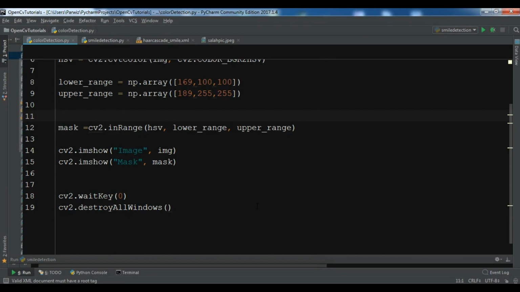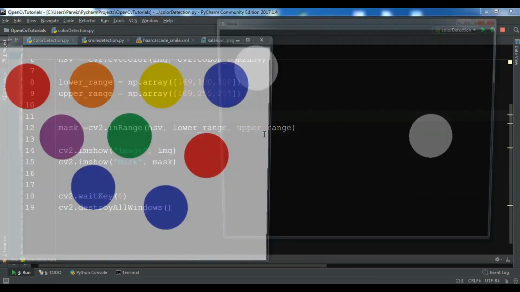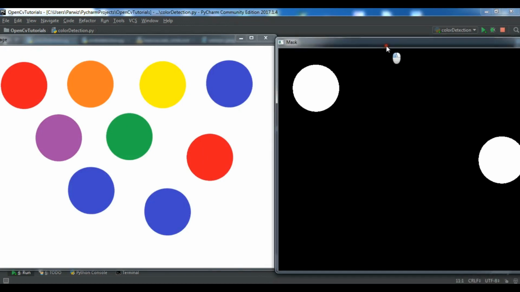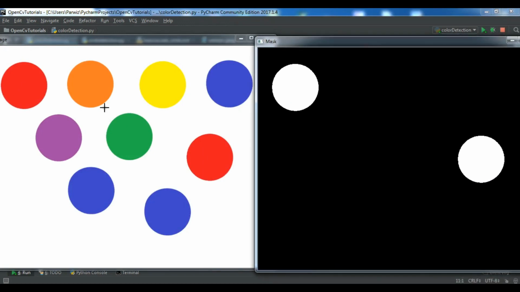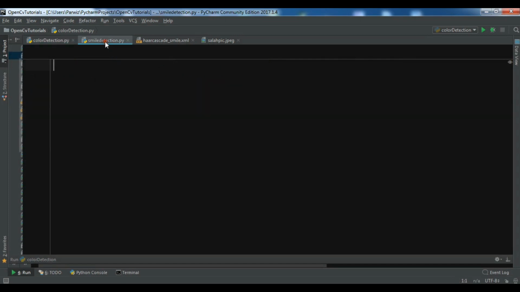OpenCV, Python OpenCV. So in the previous video we learned about simple color detection in OpenCV. This is from the previous example, where we successfully detected red colors in our image. In this video we are going to talk about smile detection. Before this we had videos on face detection and also eye detection. So now I want to make a video on smile detection.